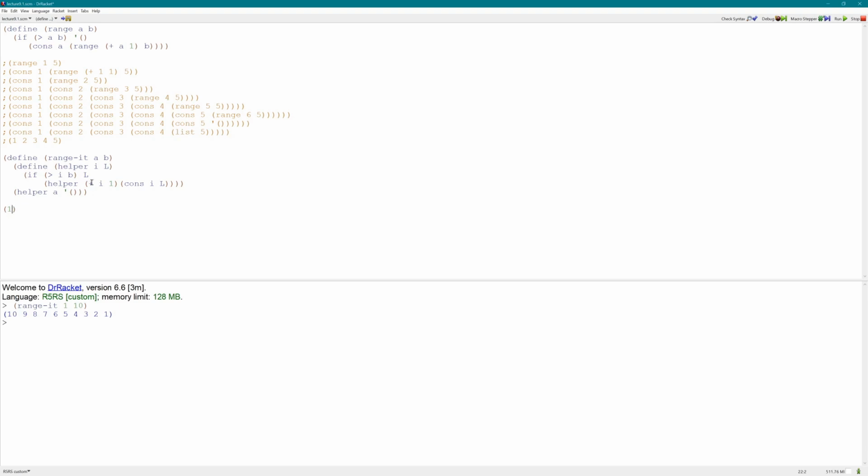And then the loop came around again. I was 2, and we said cons that to the front of the list. And then we said cons to the front of the list again, and cons to the front of the list again. So eventually this list builds up with all the values in the wrong order.